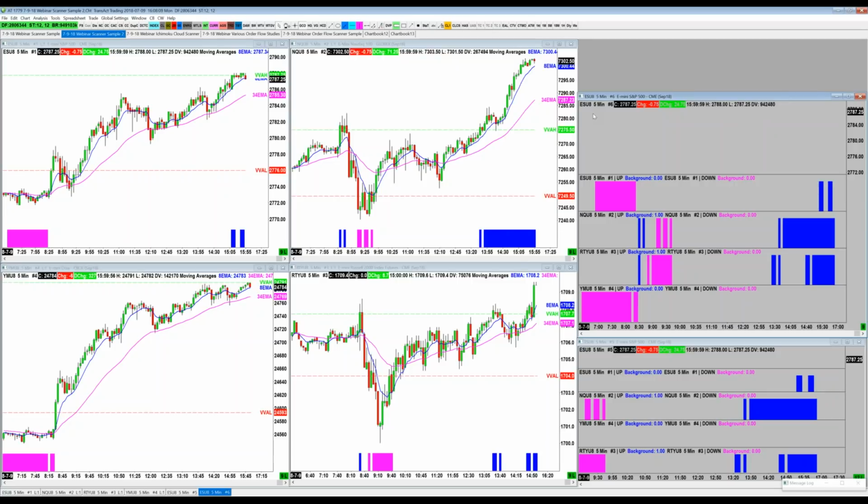So it's a quick way to see what's going on across a wide variety of markets or time frames, and then still be able to make decisions quickly. So it's a pretty neat idea.